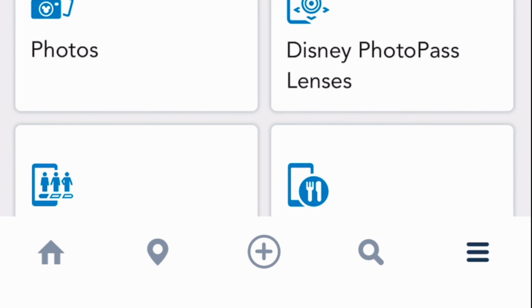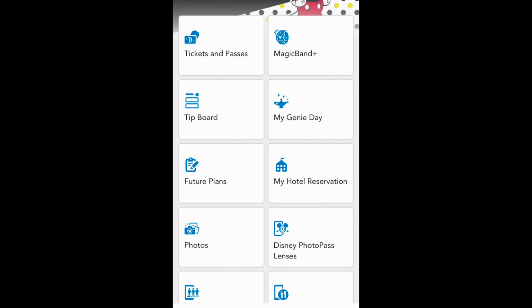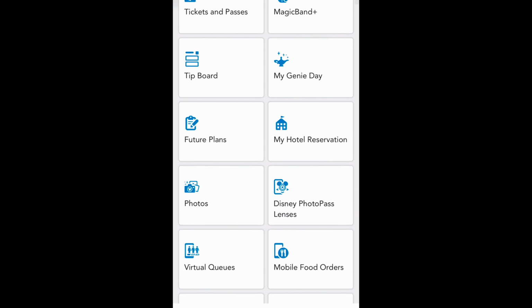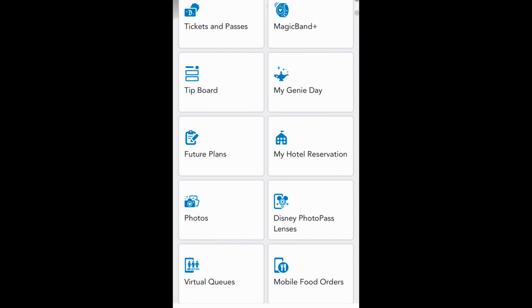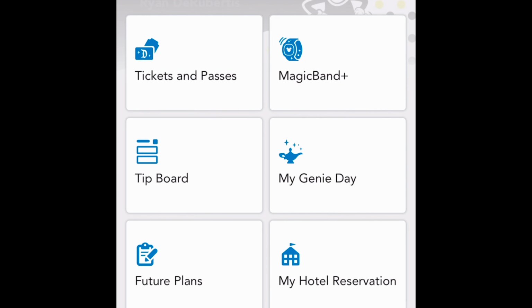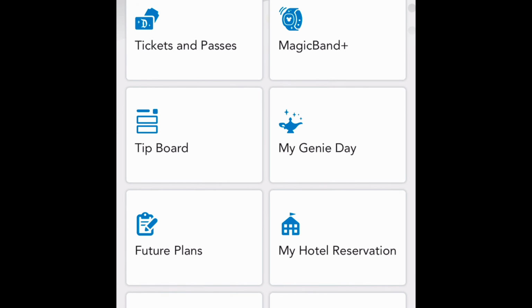All right, the last part of the app is the bottom right, and that is your menu icon. The menu bar is basically shortcuts to a lot of the things we've already talked about and some additional features. So the top left is where you're going to access your park tickets in order to scan to get into the parks. The Magic Band Plus tab is going to allow you to link Magic Bands or is a shortcut to all the features. The tip board in My Genie Day is shortcuts to what we already established with Genie Plus before. Future plans is where you're going to have hotel reservations, dining reservations, lightning lane times, etc. You can also link your hotel reservations.